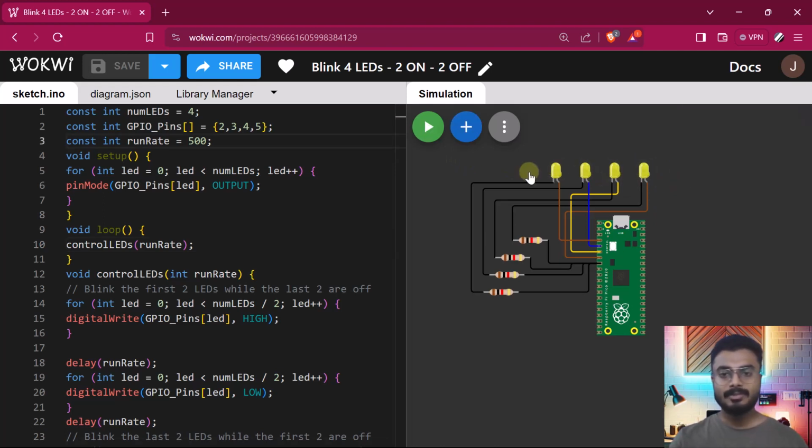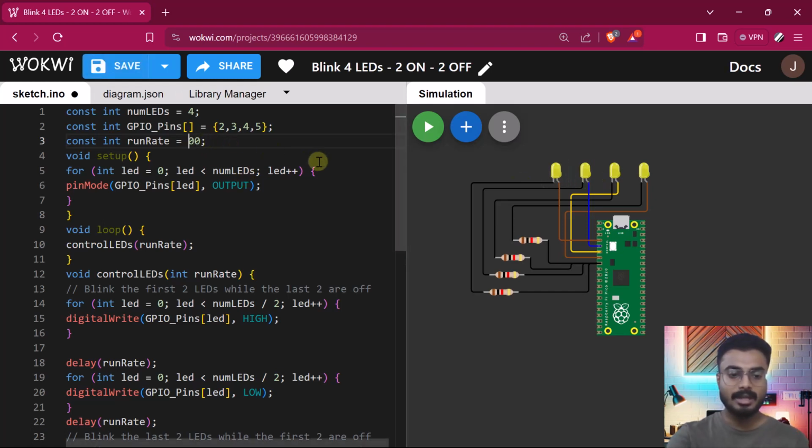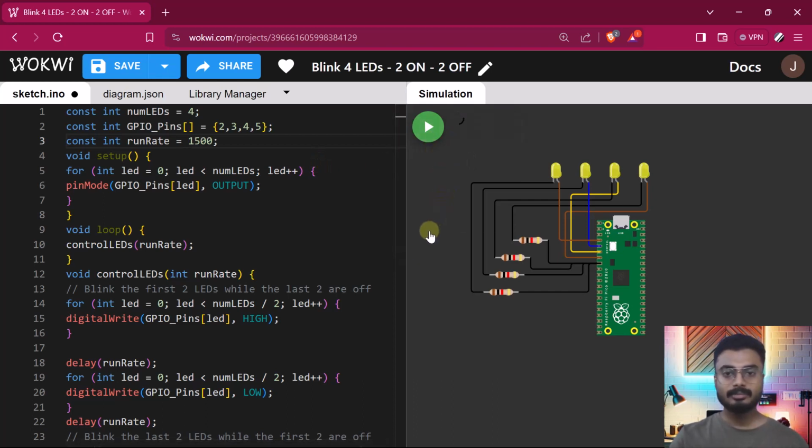So it may be a little difficult for you to understand the delay because the delay is quite less. So let's increase the delay a bit. Let's make it, let's say, 1500 milliseconds and run it again. So you see they are turning on, off. And then these are turning on and they are off for that particular delay or run rate that we have given. And it is continuing in that way. Okay, so that is how we can achieve this blinking of 2x2 LEDs.